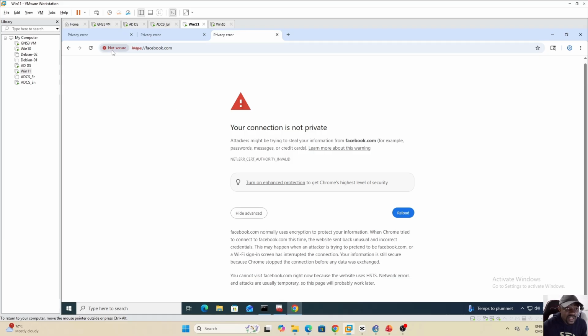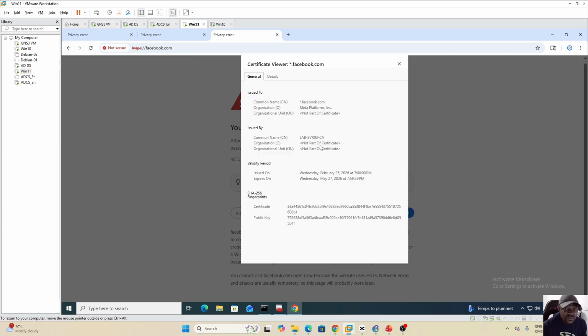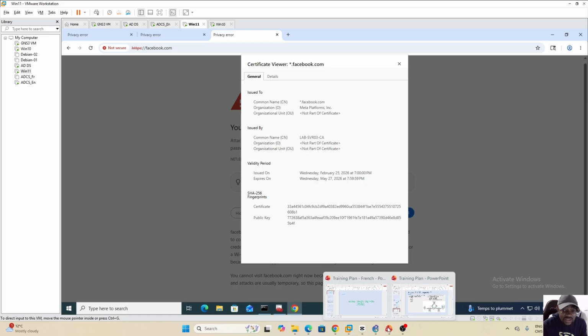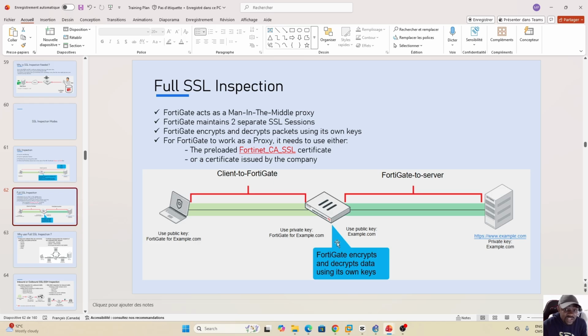If you check under this not secure, then go to certificate details, you will see that star.facebook.com, which is a Meta platform, is using a certificate actually issued by our CA, where the common name of the certificate is lab.server03.ca. So you understand that we are in the process where this workstation wants to access Facebook, but the communication is being divided in two parts by the FortiGate device.